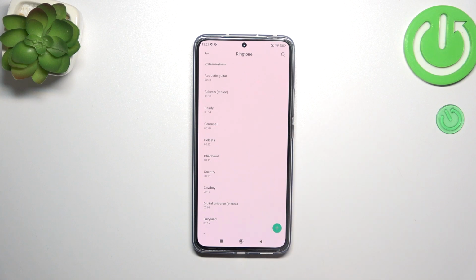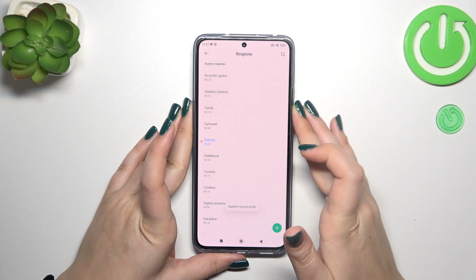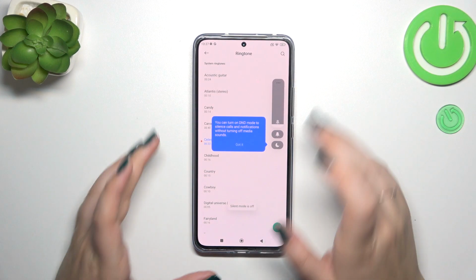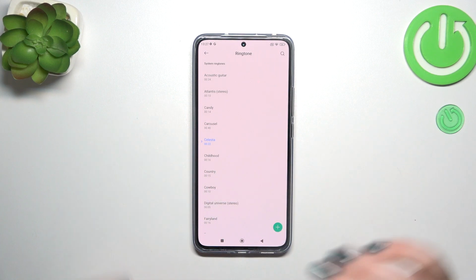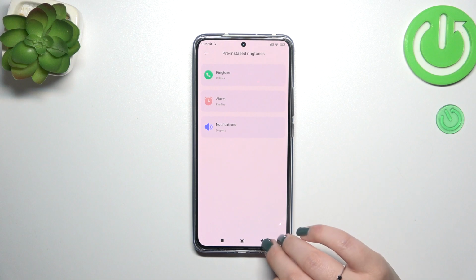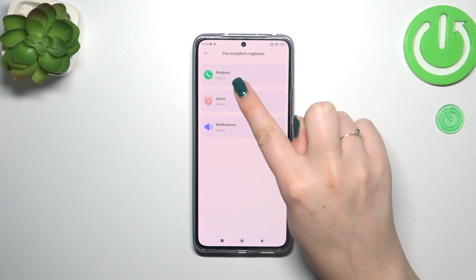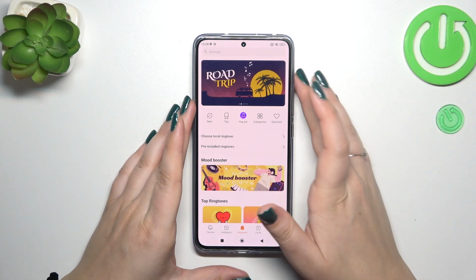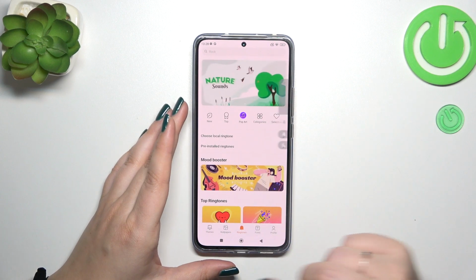All you have to do right here in order to listen how the particular ringtone sounds is to tap on it. This is how you can check whether you like the ringtone or not. However, I don't want to use them. Let me go back. As you can see, after tapping on it, your device will immediately apply it as a default one. But that's okay. So this is what you have to do. If you want to apply the particular ringtone, just tap on it and go back.